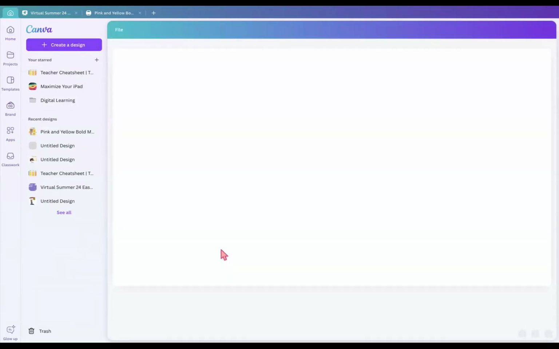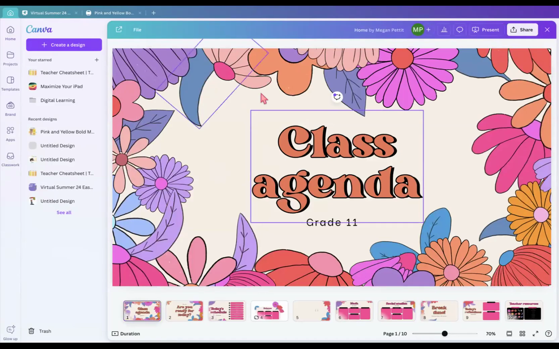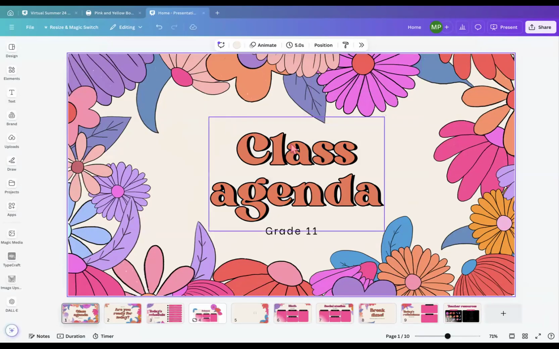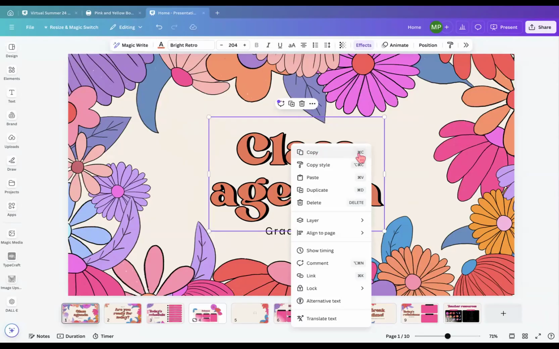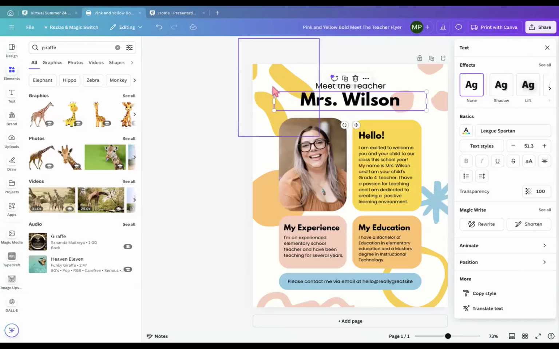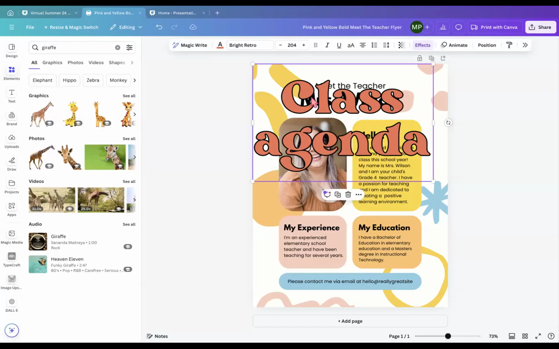If I want to copy this text, come on, Canva. So I'm going to select that element, and then I can hit Command C, or I can right click and hit copy. Then all you have to do is move back to your other design and then paste that in. So any element that you have from one design to another can be copied as long as those designs were created in the same team.